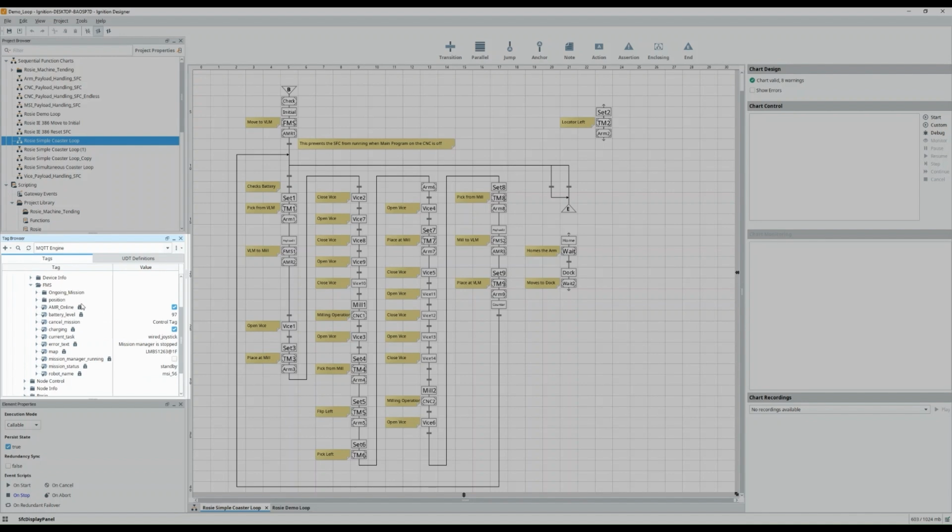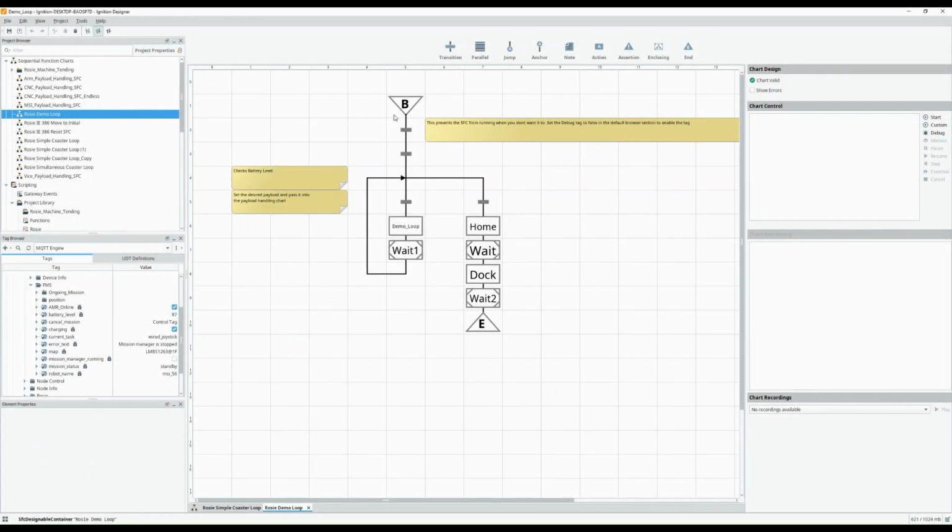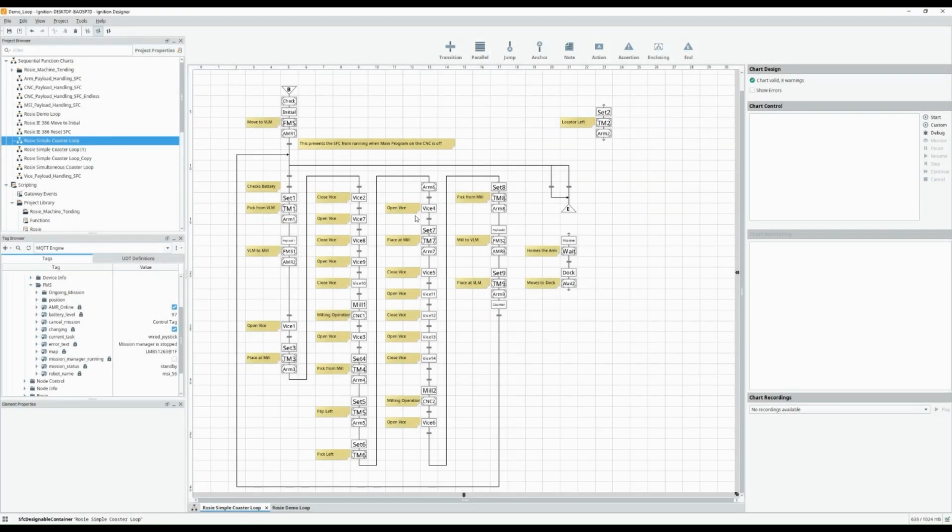The ones with lock icons next to them are read-only tags, and the other tags are the ones that we use to send controls. This cancel mission tag over here has been exclusively set up as a control tag to send commands. What you see here on the main area of the screen is a sequential function chart, or SFC. More specifically, it is an SFC which makes the AMR do a little demo loop running around the lab. This is what we mimicked in our previous section where we made a complete integration loop. This is a slightly more complex demo loop SFC which includes more assets such as the robot arm, CNC machines, and PLCs on top of the AMR.